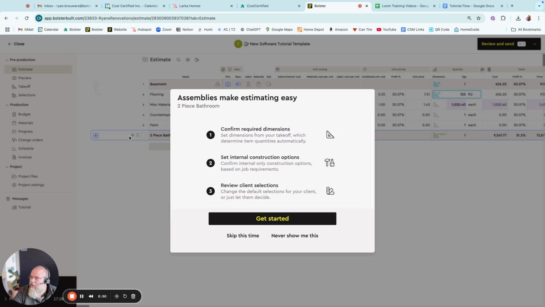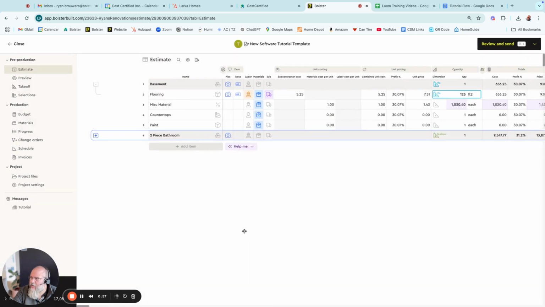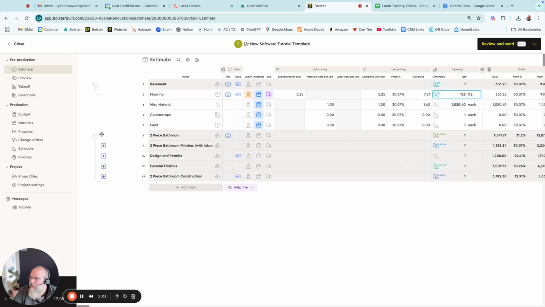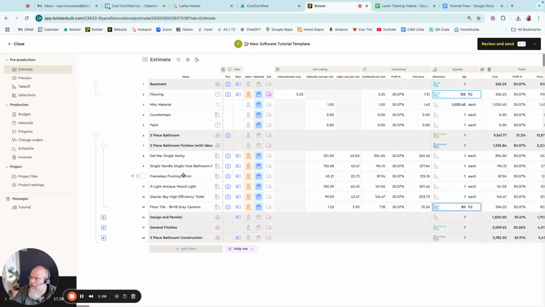Now this is brought into our assembly. From here, we can go through a tutorial here, if needed, or we can skip it at this time. We can open this assembly by clicking the blue plus button, and it has many different sub-assemblies in this scenario, and then it goes into the items and we can edit them therein.